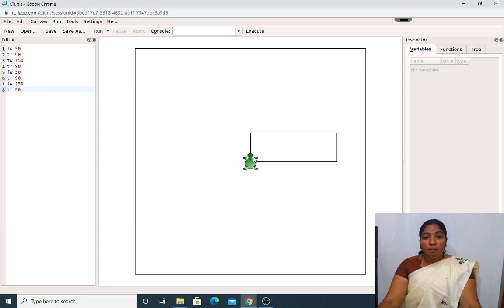It has moved forward 50. It has turned right to its 90. Again forward 150. Again turn right 90. Again forward 50. Turn right 90. Forward 150. And then TR 90.